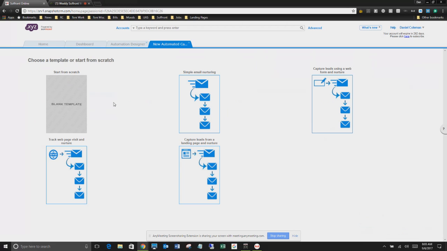So from Automation Designer, you have several different options. You can start with a blank template. You have simple email nurturing. And basically, all of these are followed by a nurturing. And then you have capture leads with a web form and then nurture, track web page visits and nurture, and capture leads from a landing page and nurture. So let's start out with nurturing, because they all have that in common.